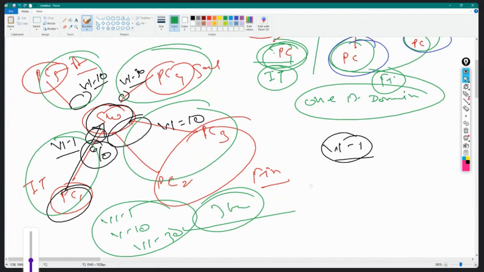And at layer number 3, how can we break the broadcast domain? By the help of IP addresses. We will discuss it later. But at layer number 2, we can break the broadcast domain on the basis of VLAN. I hope you guys understand. Clear?